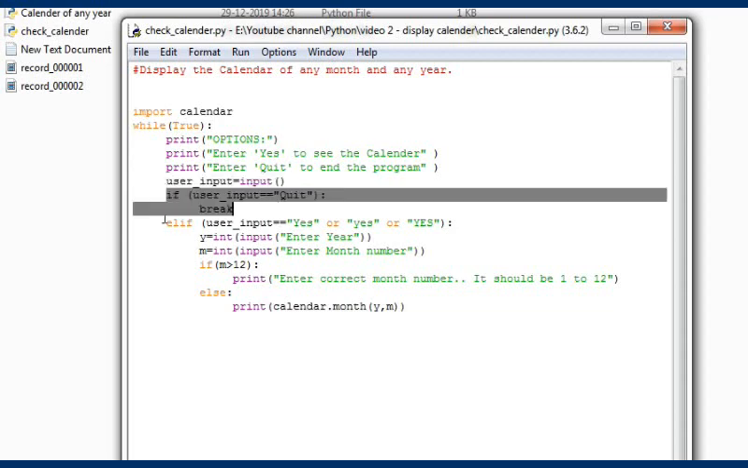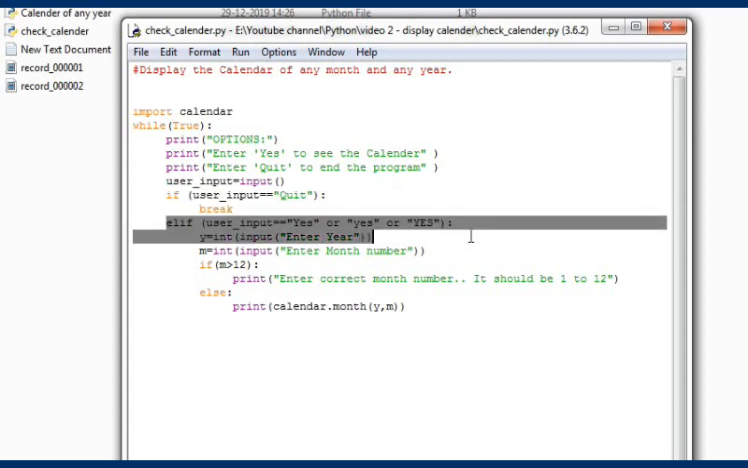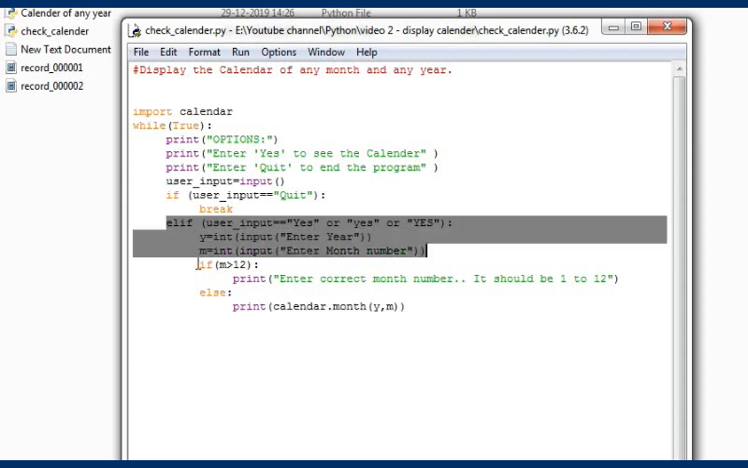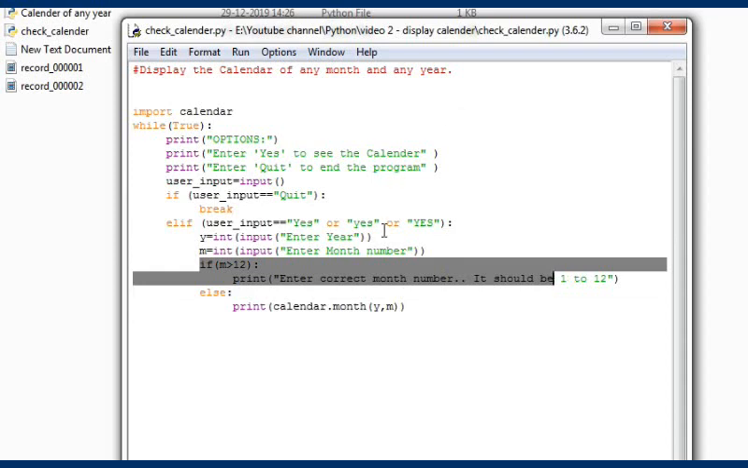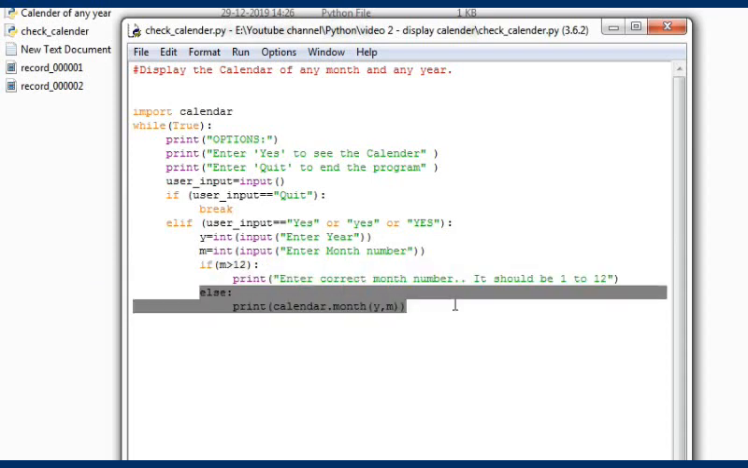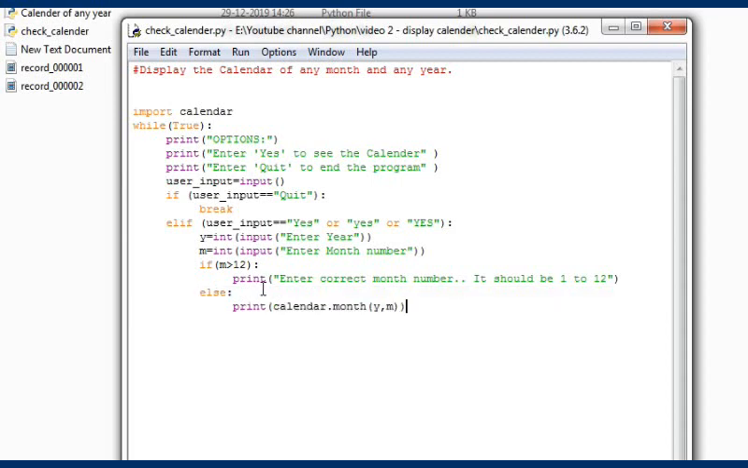So here user input is a variable which will get the string value. If this variable equals quit, that means we have to break from the loop. If user input equals yes, it can be uppercase or lowercase yes, then we have to enter the month and we have to enter the particular year. If the month number is greater than 12, that means the value we entered was incorrect. So you have to enter the correct month number. Otherwise, the specified month of the given year will be printed.